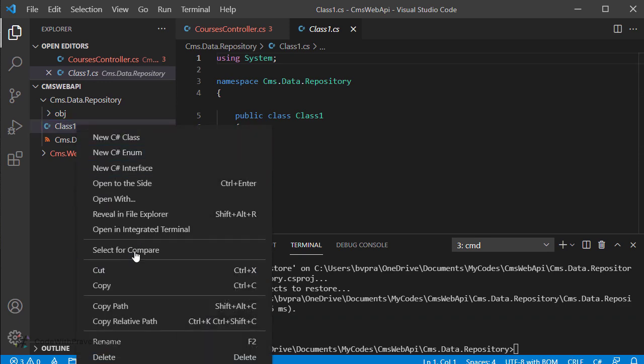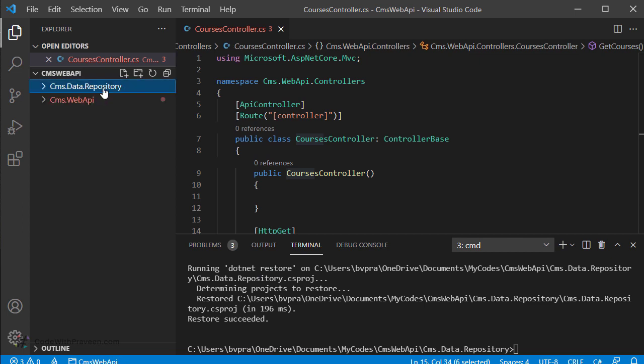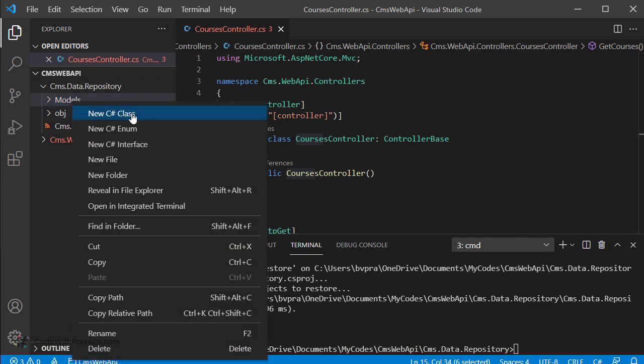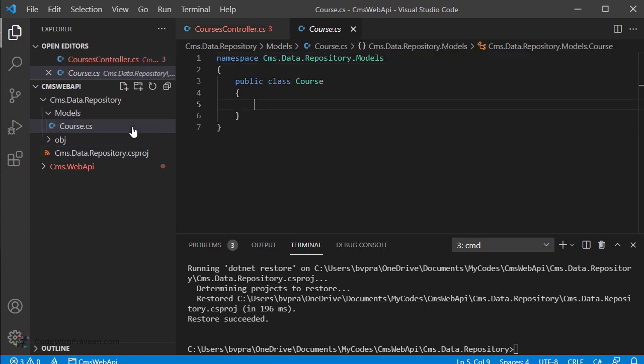Delete the class.cs file that was auto-generated. Create a new folder models to hold all data models in this class library. Add a new C# class named course.cs that will be used to create a new data model named course. It is time to add the required properties to this class to define the course type. You can configure it with just the basic details required to represent a course type in the system.